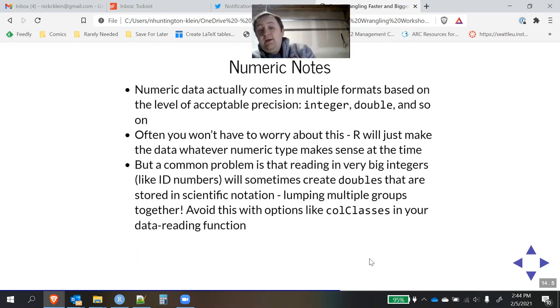So, notes on working with numeric data. Numeric data comes in multiple formats based on the acceptable level of precision. Integers are just whole numbers, doubles go a little bit further. There's floats, and it goes on. Generally, you don't need to worry about this too much. R will just do it for you. If you take a whole number and divide it by two, it'll be like, oh, I guess this isn't an integer anymore. I'll change the type.